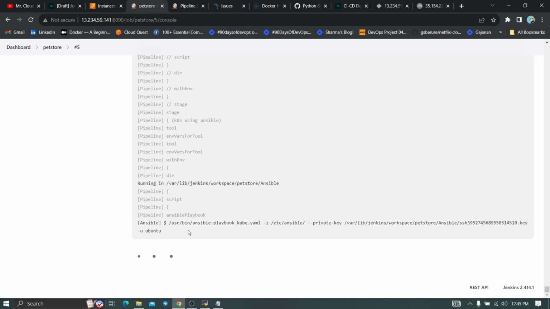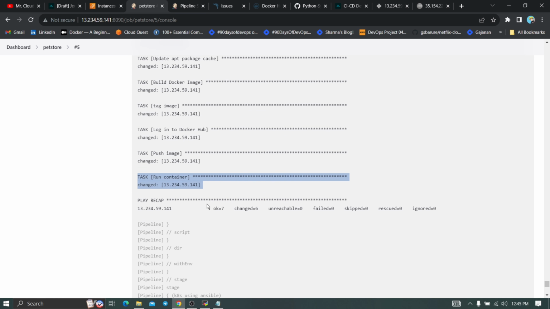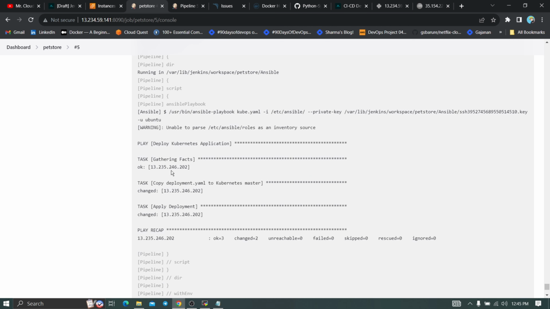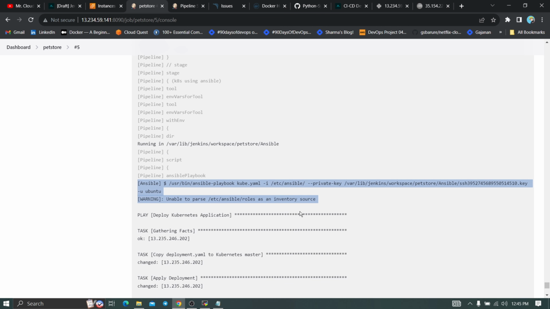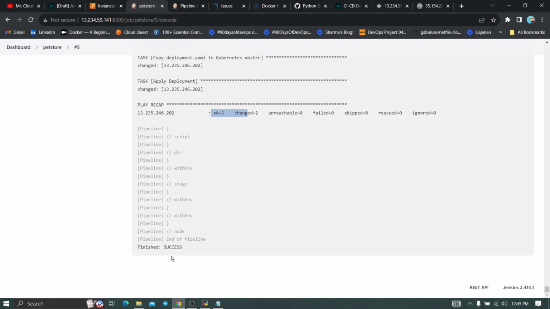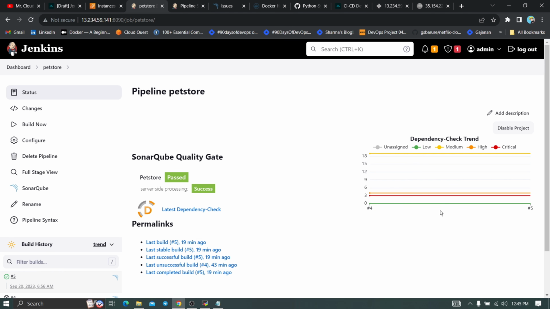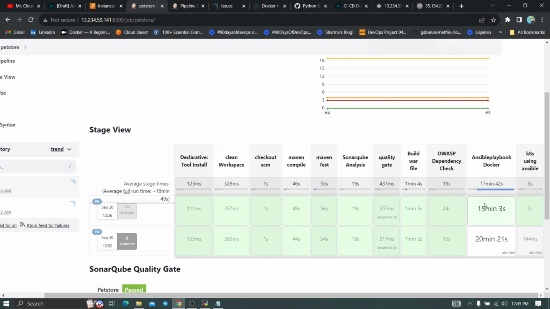Yeah, this is done. Finally you can see our container is also completed, everything is fine. And finally you can see deploying on the Kubernetes. Deploy to Kubernetes, gathering facts, copy deployment.yaml to the Kubernetes master, apply. Everything is okay, so it succeeded. Our project is done. If you see the output here, it shows it took 15 minutes to build and deploy the container.